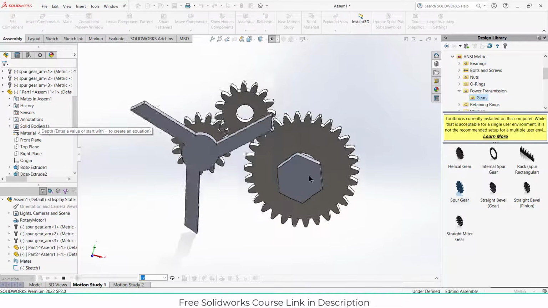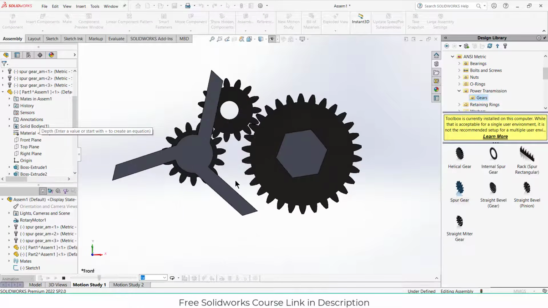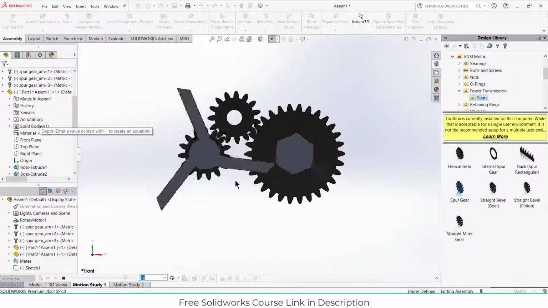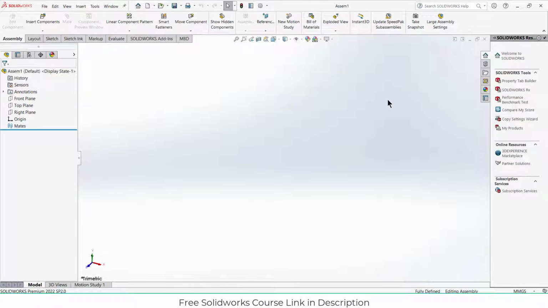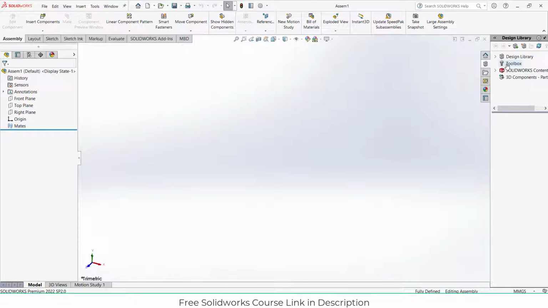Namaste guys, in this video we are going to learn how to make this hexagon cutter mechanism in Solidworks. So let's start. To make this, what you have to do is click on this design library, click on toolbox, click on add in now.